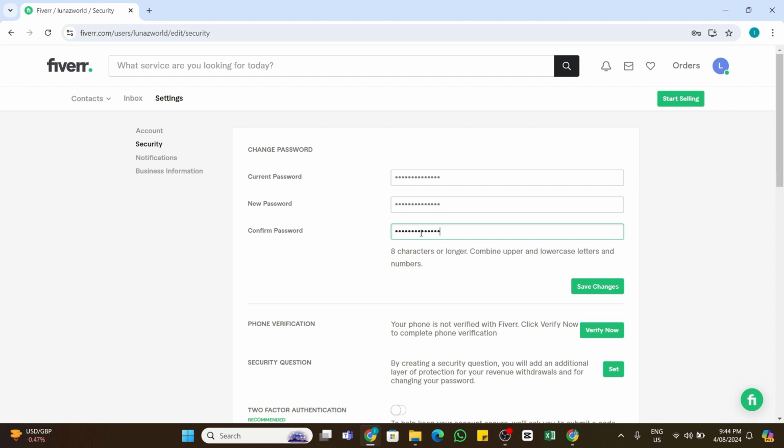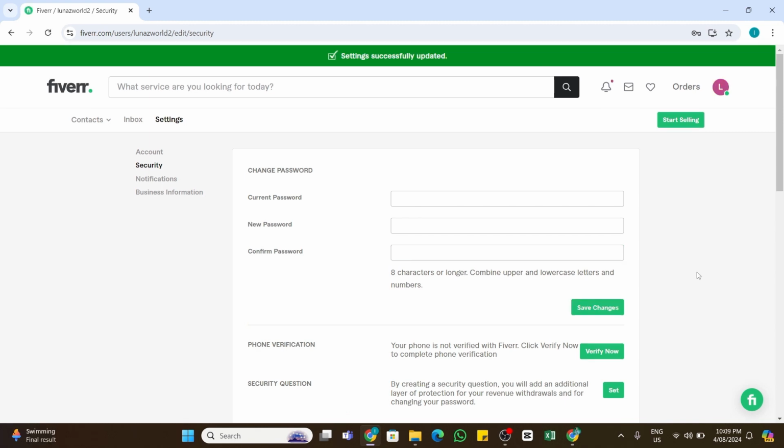After you are done entering your password, at the bottom you will find the Save Changes button. You need to click on the Save Changes button in order to apply the changes. After that, you can see you have successfully changed your password on your Fiverr account. So this is how you can change your password on Fiverr to make it more secure.